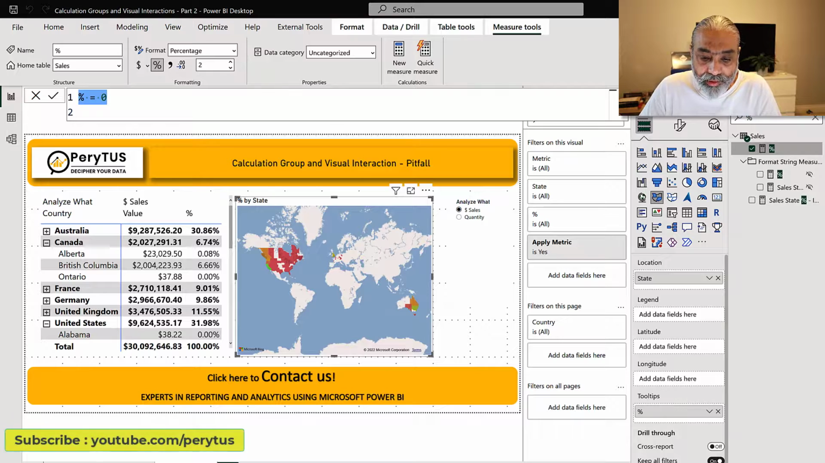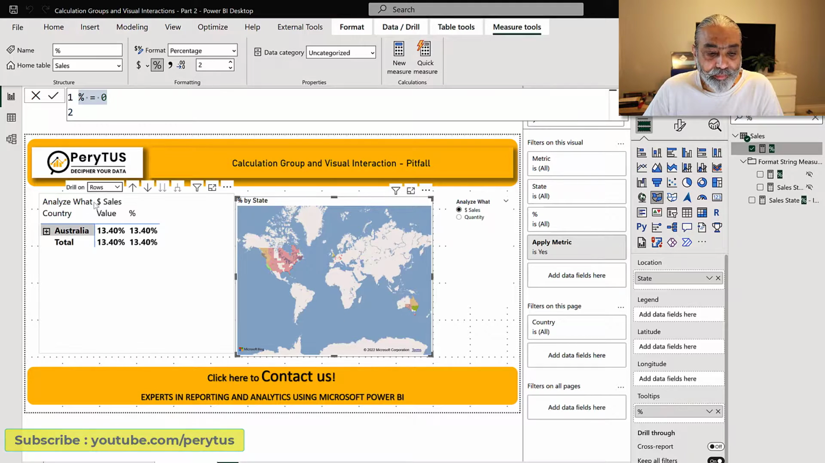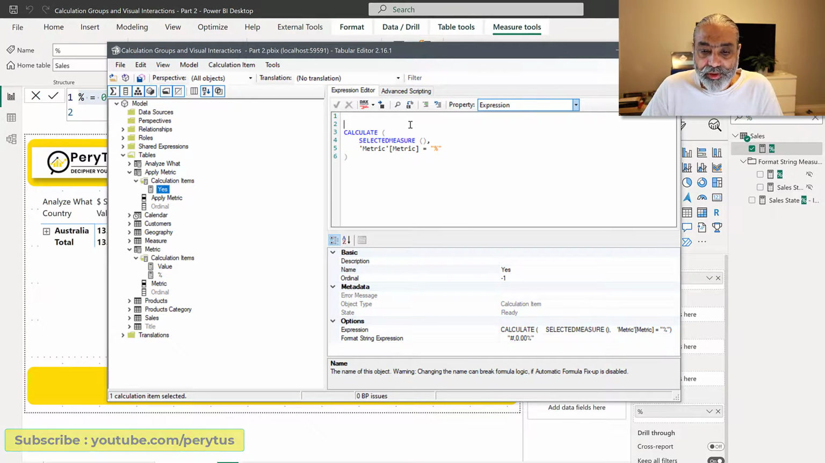So far, so good. Now the problem, again, is that when we're clicking any data point here in the map, the value and the dollar are showing the same percentage. The fix for this is that we need to exclude the measure: when we are using the percentage measure, only then calculate and show the percentage, otherwise just show whatever the measure being used is.